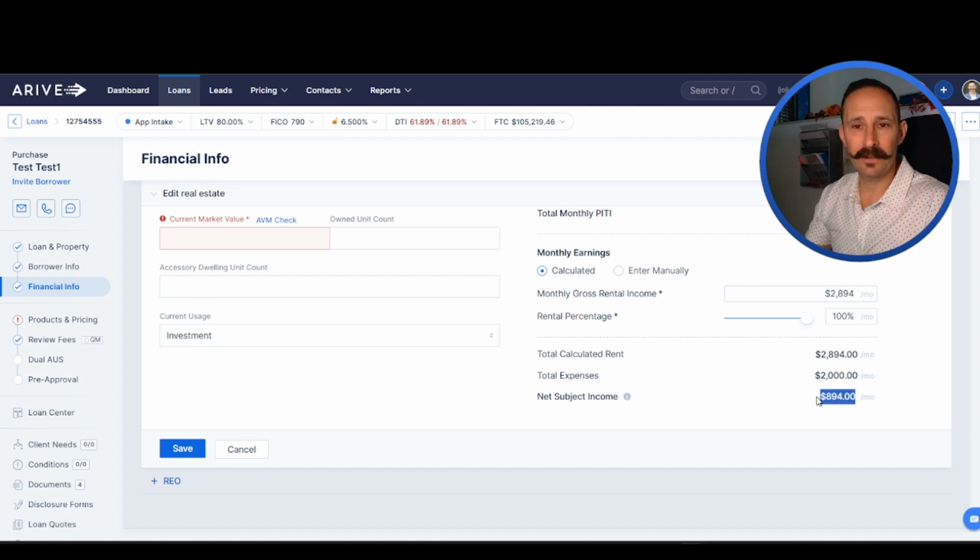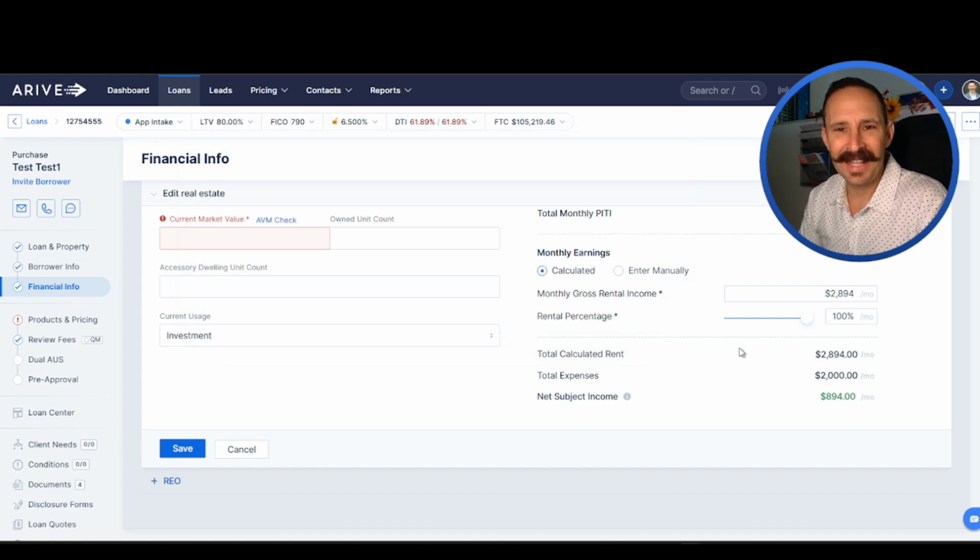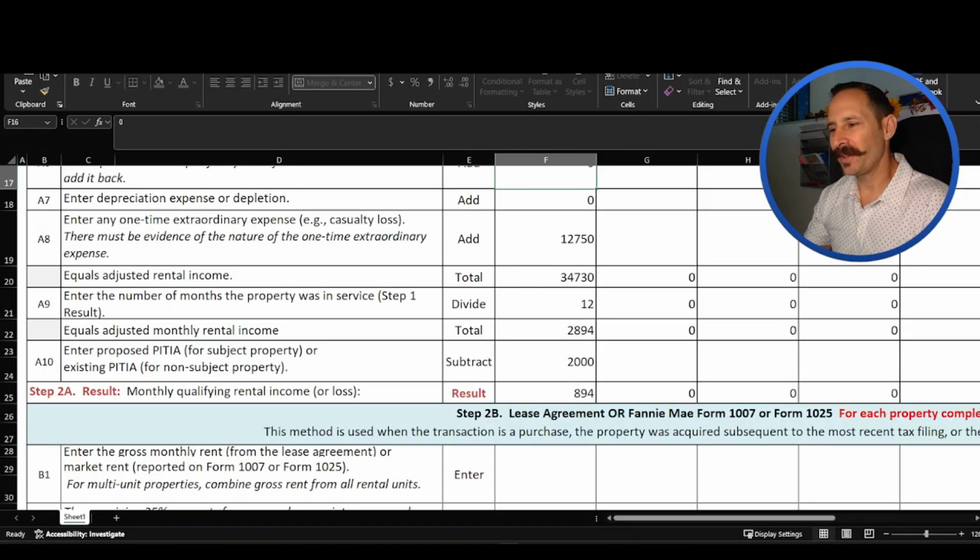It's $894 a month. This net rental income, remember, this gross amount, this $2,894, offsets this entire payment completely. And so this is positive net rental cash flow. It goes into the expense ratio for the client. So that's it. Simple as that. That's how you go through and qualify rental income. There's further stuff on this sheet here.